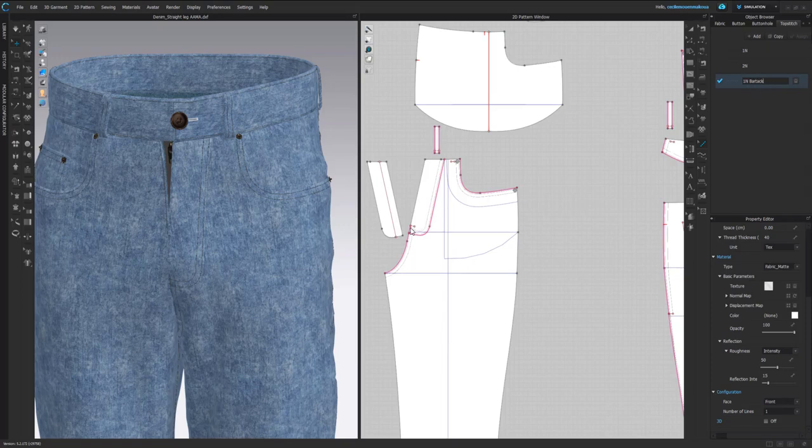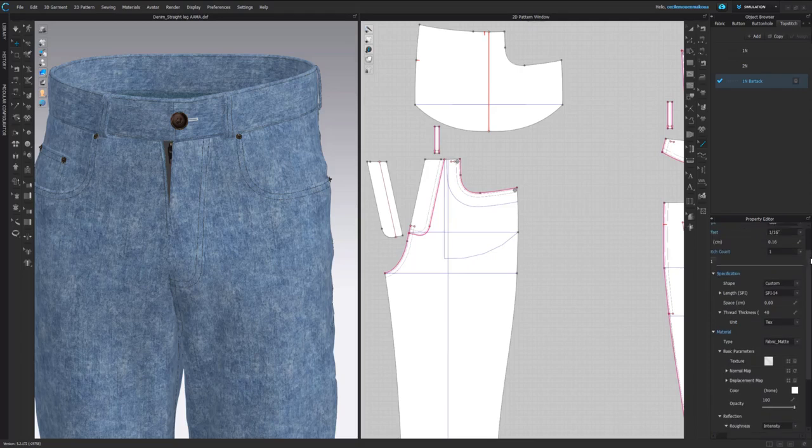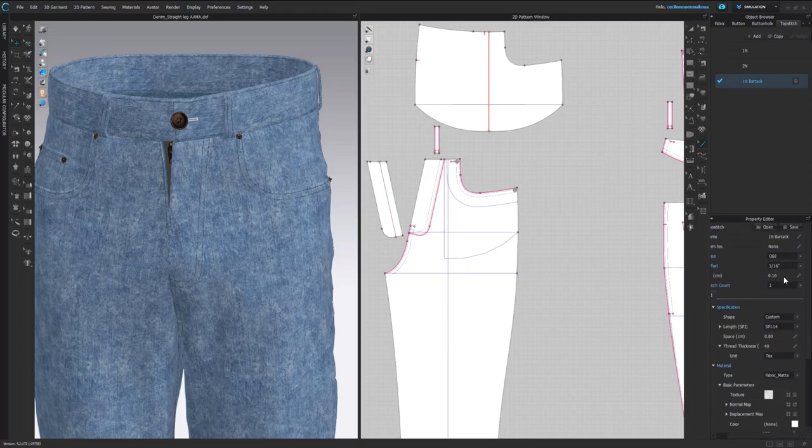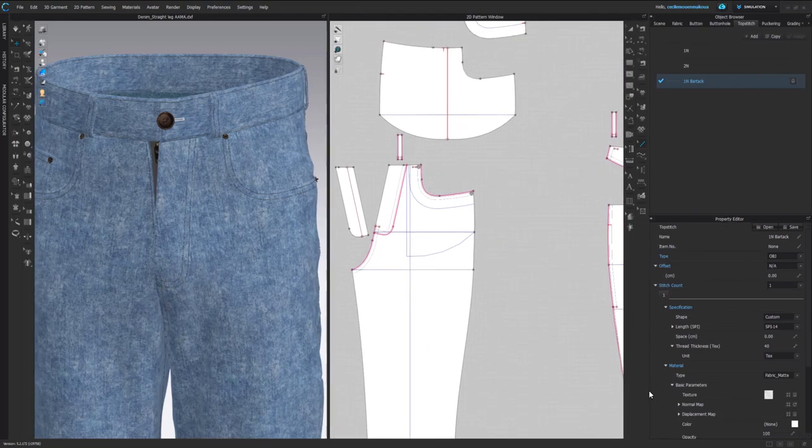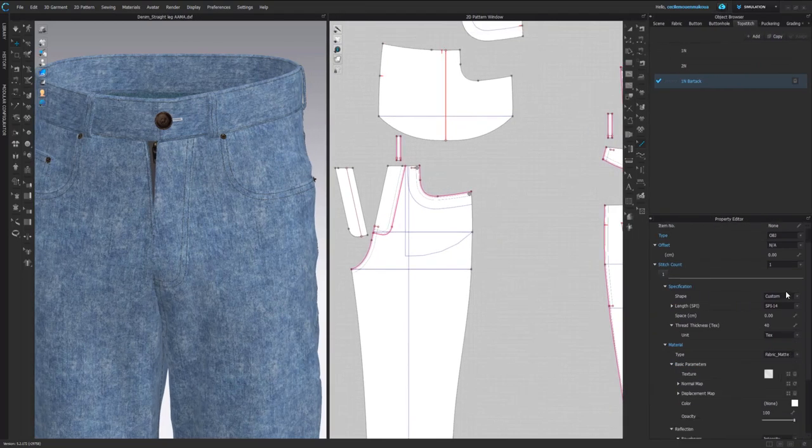And this one, because I want to place it completely on the line, I'm going to change the offset to just 0. I'm also going to change the shape to bar tack, and I'm going to use the same.